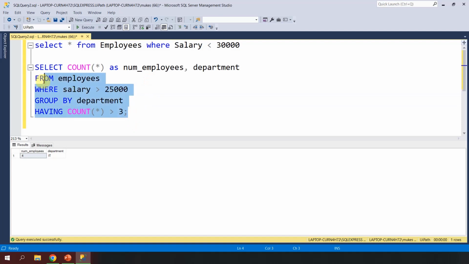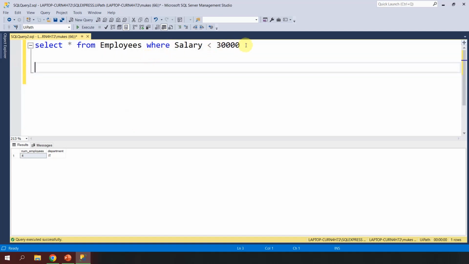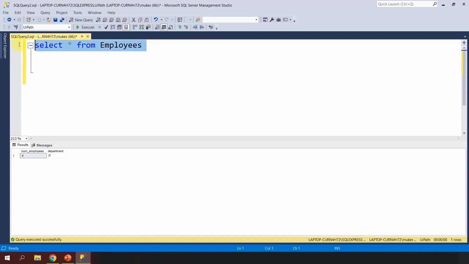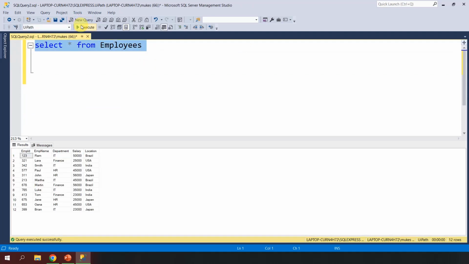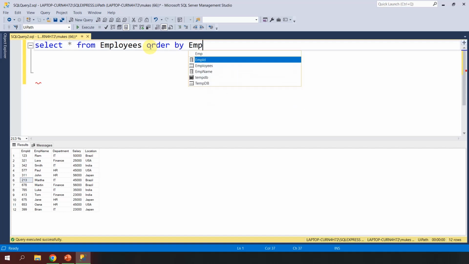I am back in my SQL Server. I'll remove this query and let's see our data. I am getting the complete data: select star from employees. Now if you see here, these IDs are not in order: 123, then 321, then 500, then 311, then 200. If I want to get the data in a proper format, you simply have to specify here order by and write the column name, employee ID, and execute. Now you would see this data is sorted as per employee ID.